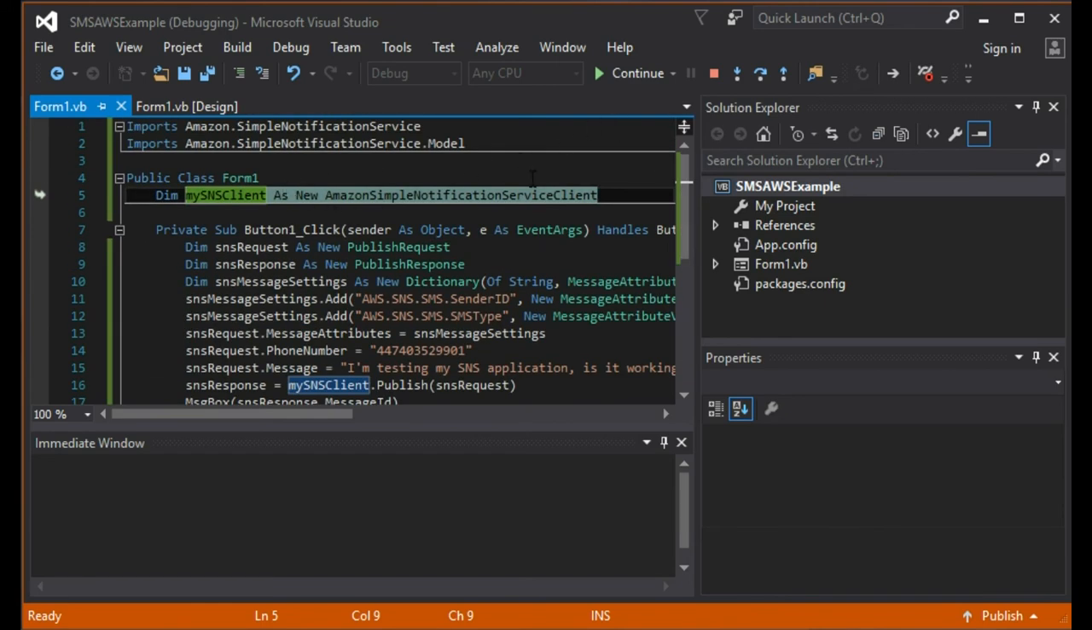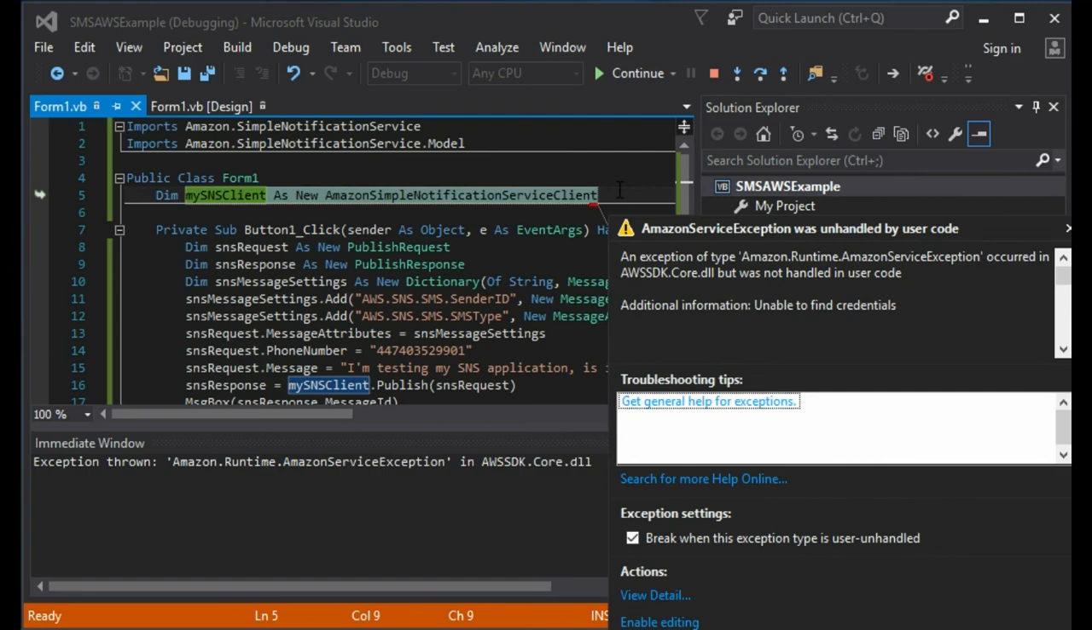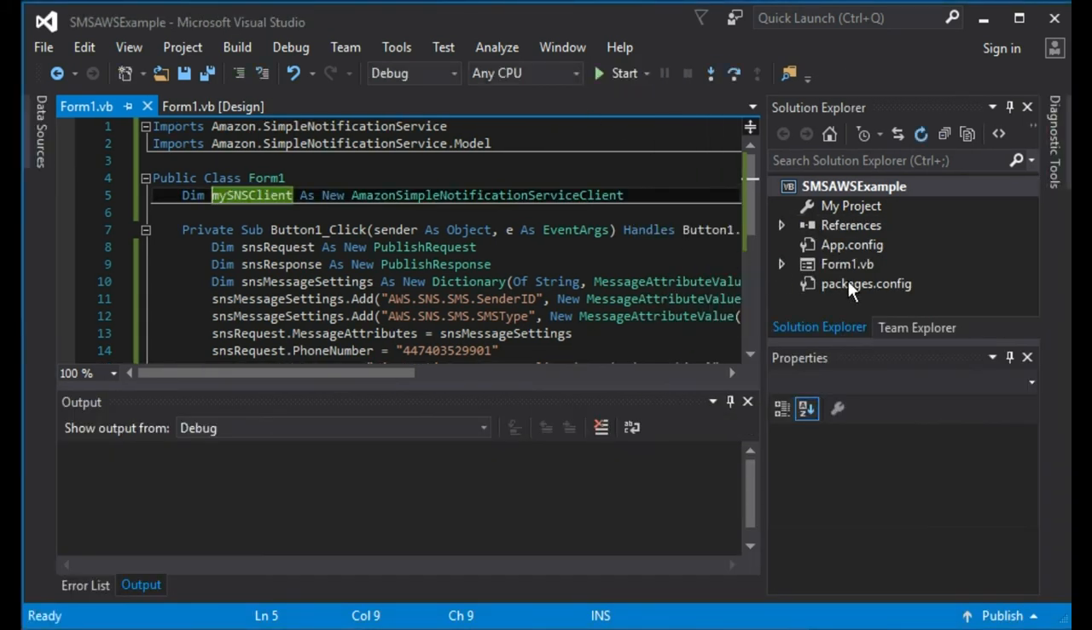making the SNS client. Yeah, okay, that's a weird thing where you have to stop it or pause it and start it, and then it tells you that it can't find credentials. So Amazon service exception, unhandled, error, unable to find credentials, and indeed it's because we've not given it credentials.